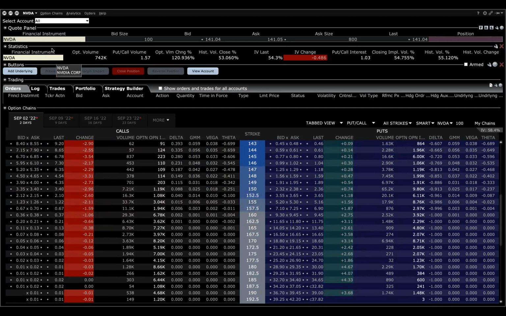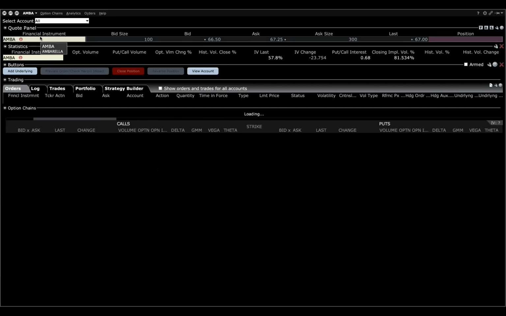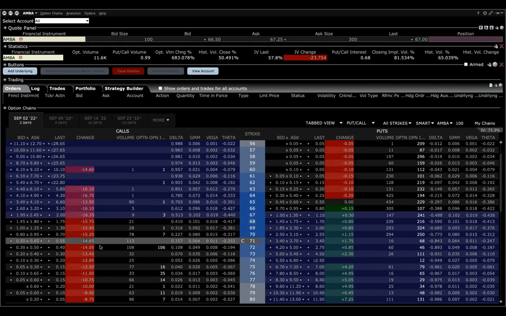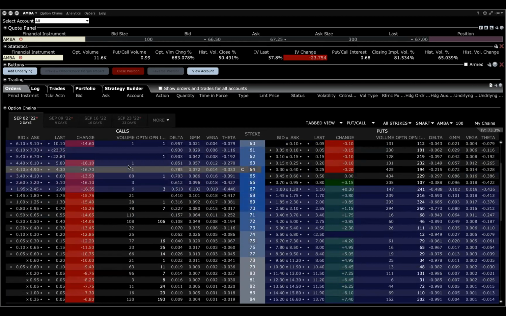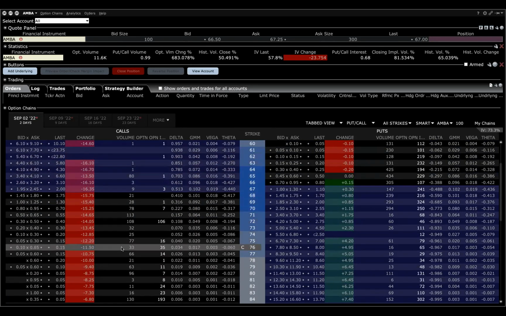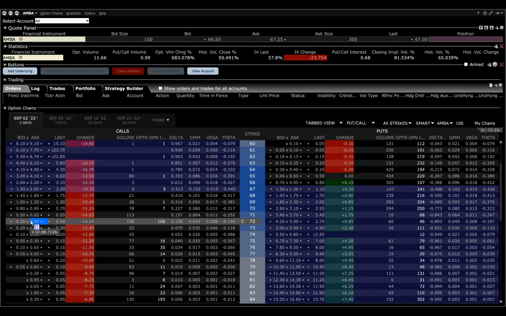But if you're trading a name like, for example, Ambarella, which is also in the same sector, it's a semiconductor stock as well, right? You'll notice that their liquidity is not as solid. So option volume today for the entire day, 11.6 thousand, right? The open interest, negligible, and the volume also negligible as well. And consequently, spreads are a bit wider here.